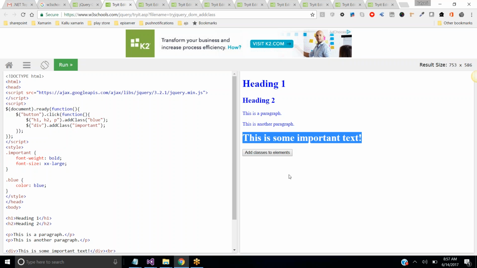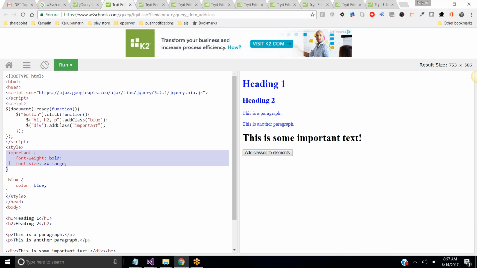See here all of you, these four, that means h1, h2 and paragraphs, are in blue color. The last one, the division tag, has changed to XX large, and along with the XXL, it has changed to bold. That's what we have given in the important CSS class. We have two CSS classes here, one is this and one is this. Like this we can add the CSS class names. AddClass. Clear?